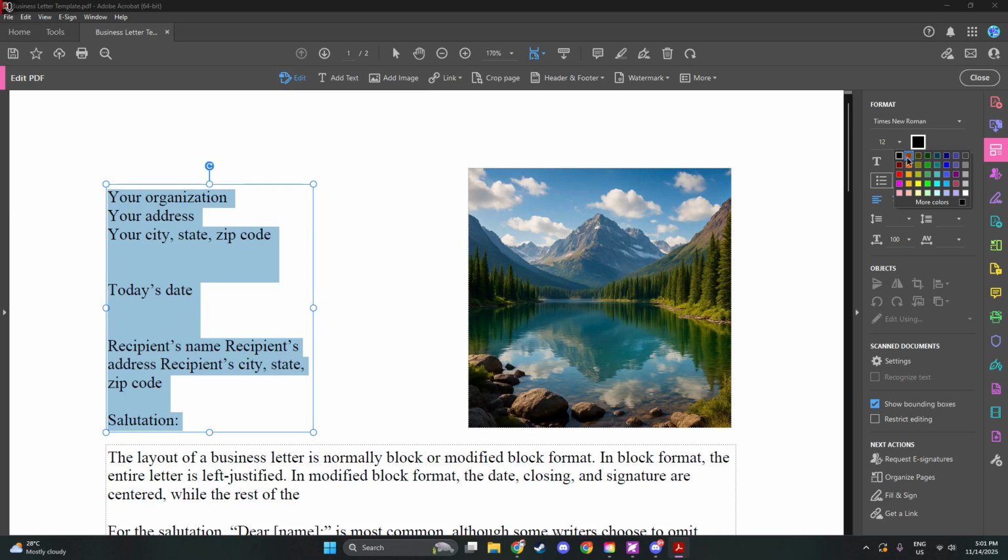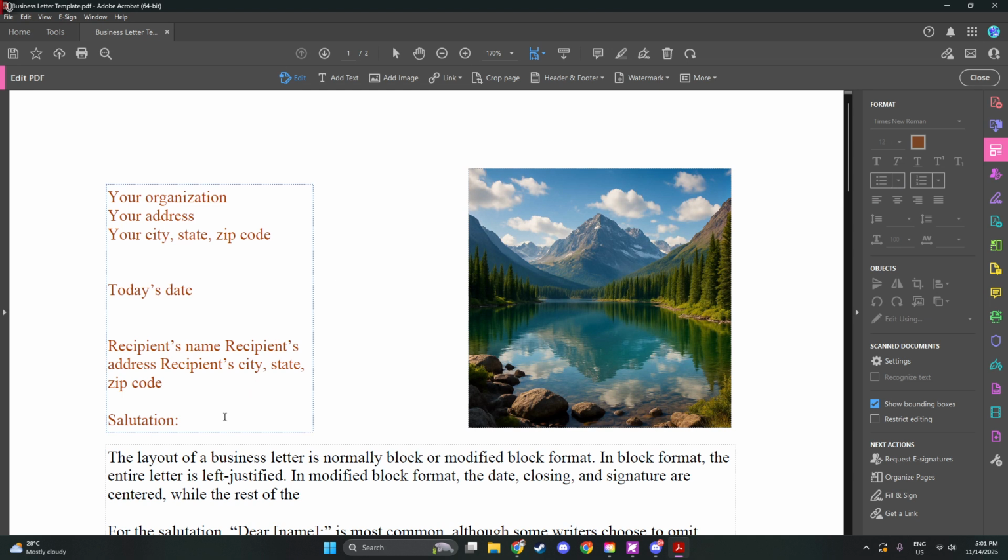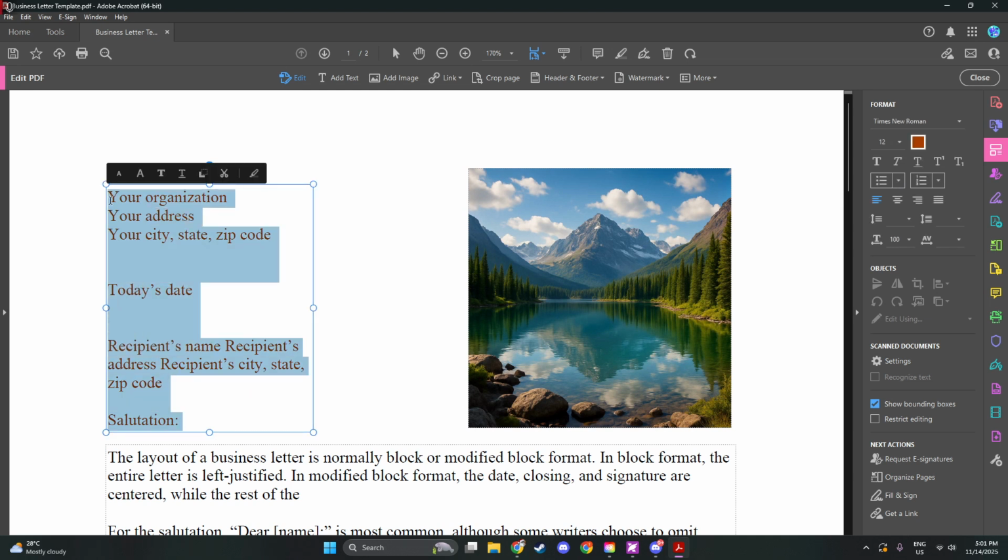Finally, be sure to save your document. This ensures all your hard work is preserved. You can do this by navigating to the File menu and selecting Save or Save As, whichever works best for you. And there you have it.